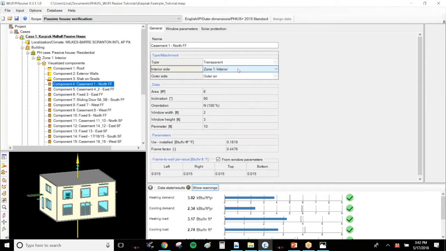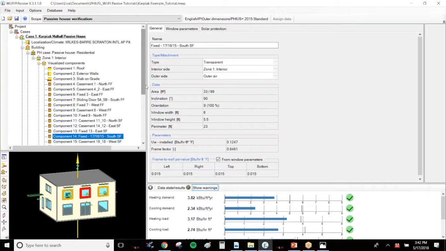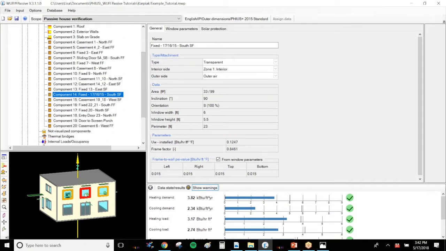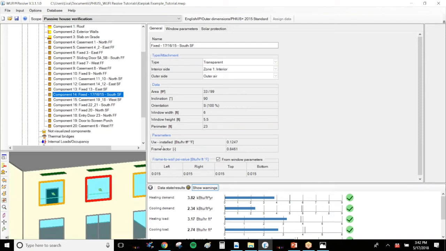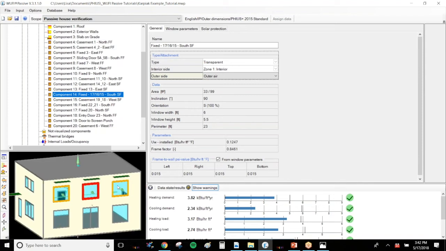You can choose what zone is on each side or what temperature condition each side is exposed to. So let's pick a window I can see down here. Okay, so down here, zone 1 is where the arrow starts. You can see these little green arrows. The interior side is where the arrow starts, and the outer side is where the arrow is pointing to. So these seem to be appropriate. Zone 1 on the inside and outer air on the outer side.